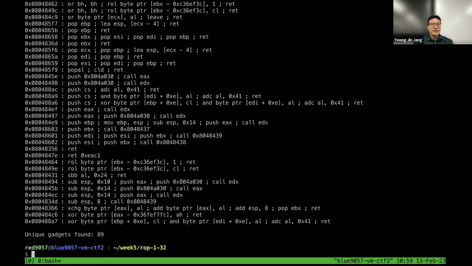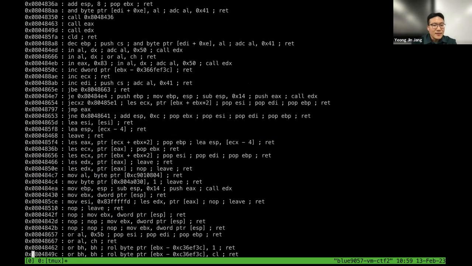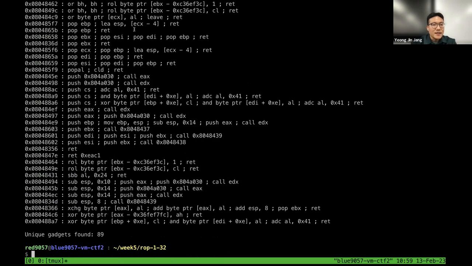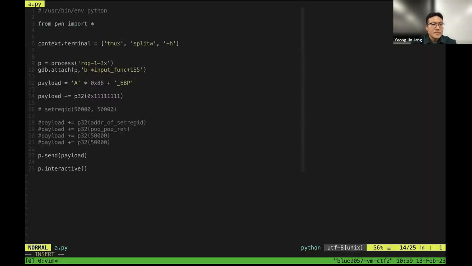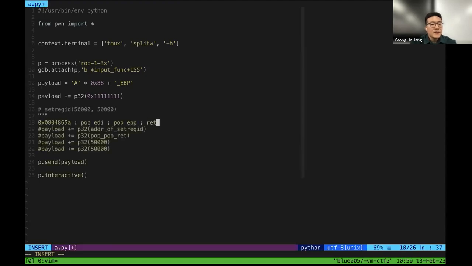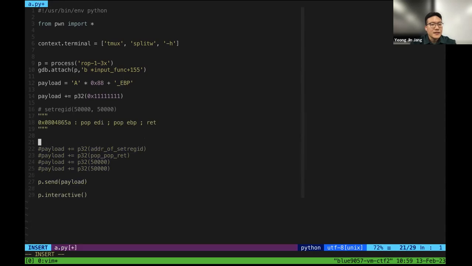Run it on the target binary, and it will show a lot of gadgets like this. And then what I need is pop return. Where is it? Around here. Pop return, right? So I just copy this, then paste this. And pop return is this value.